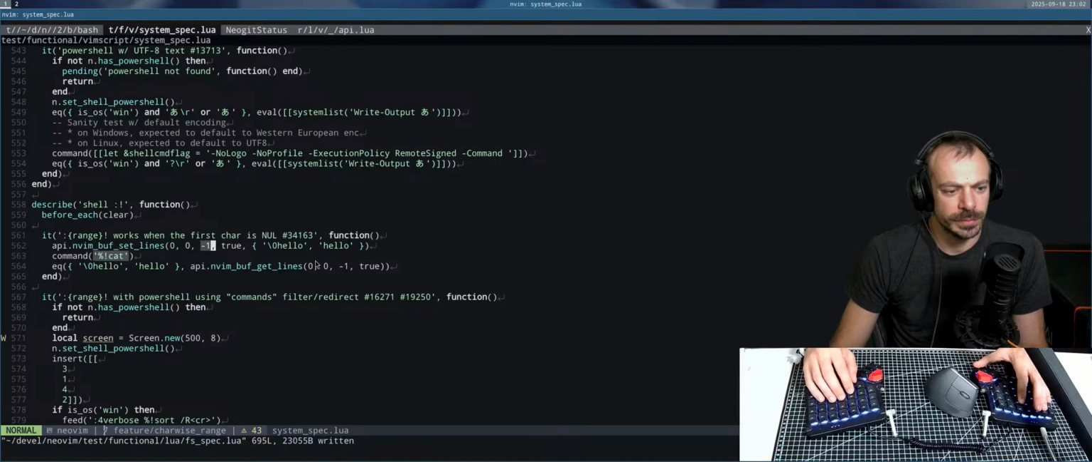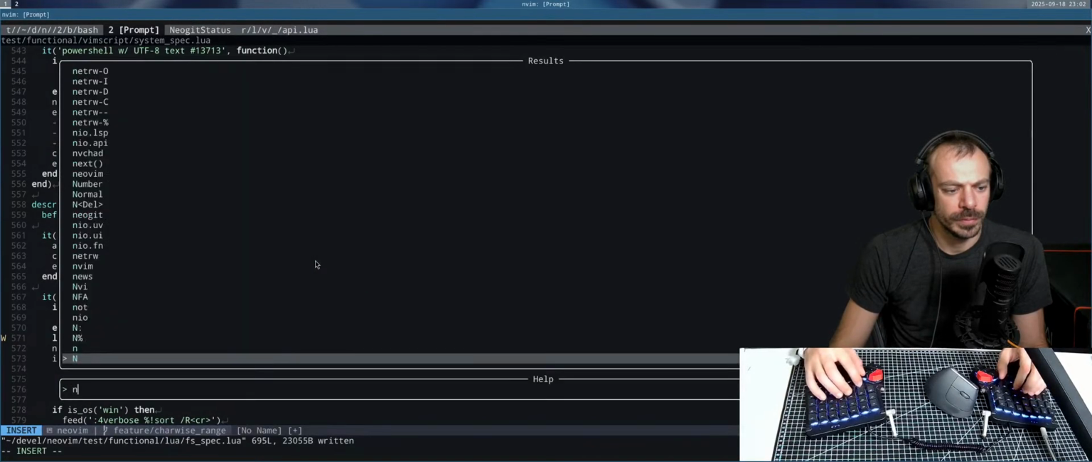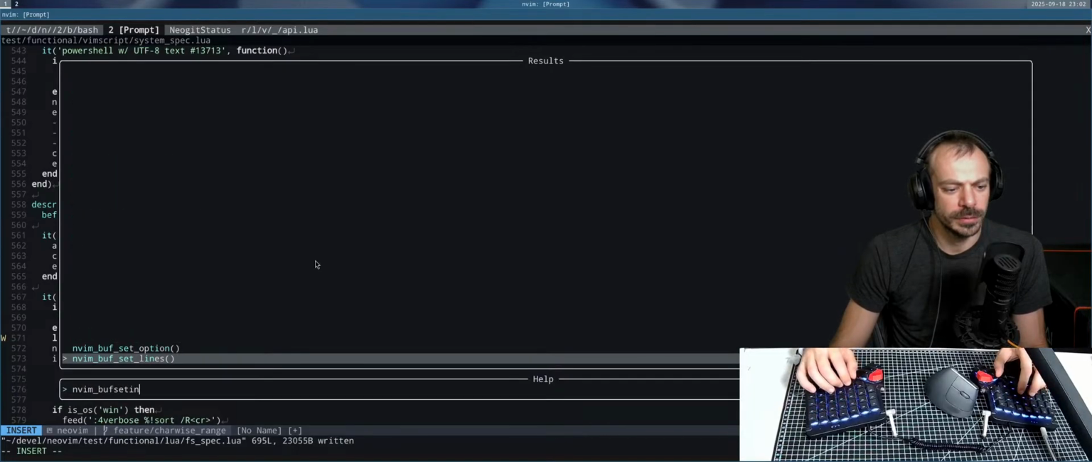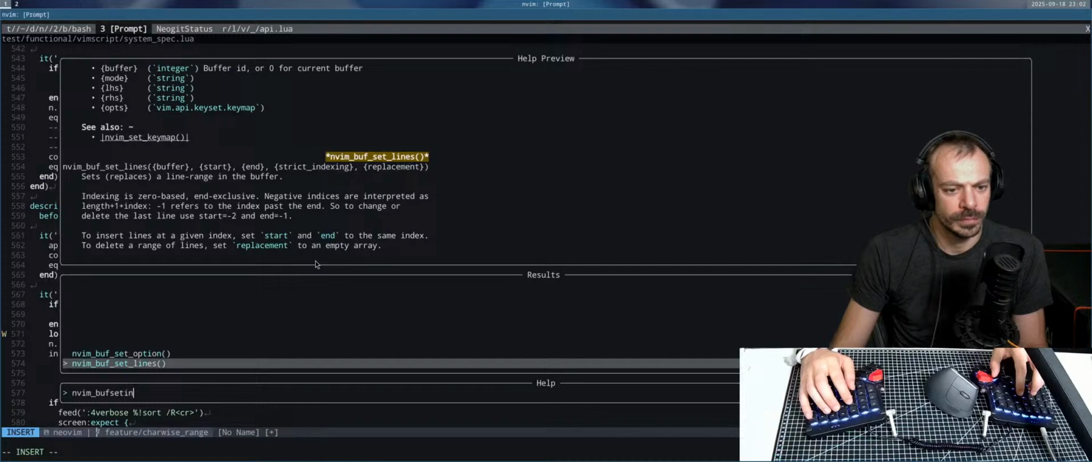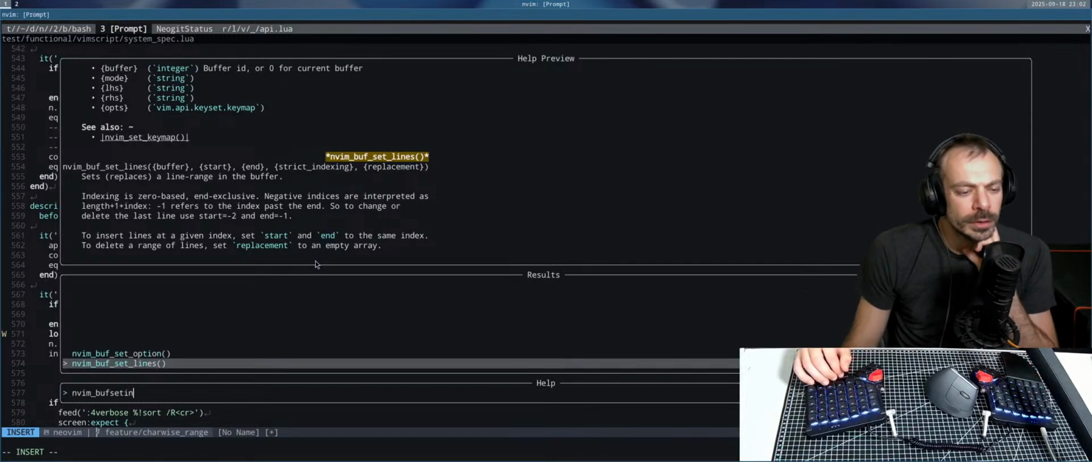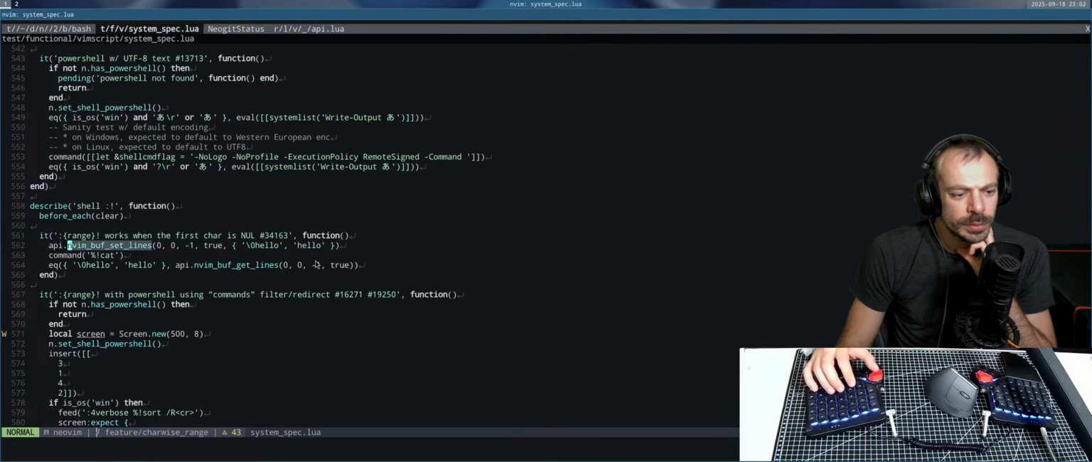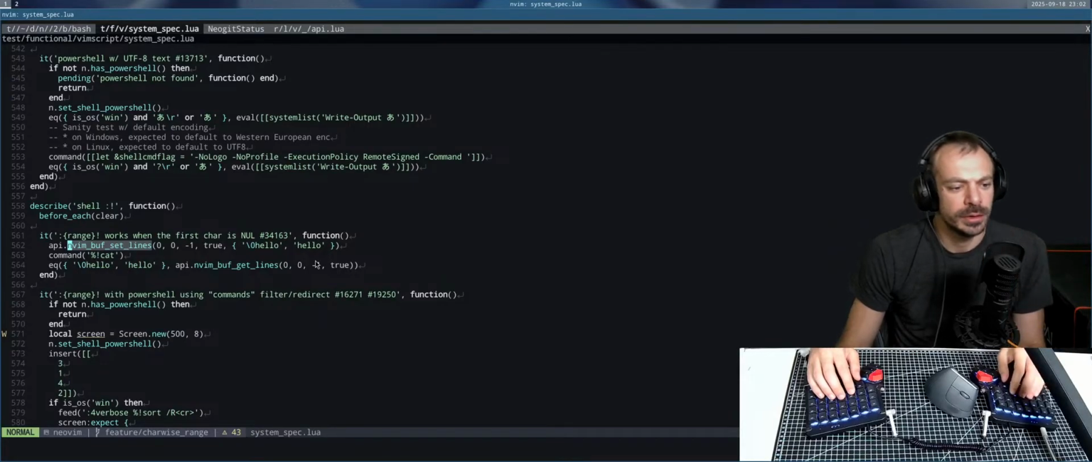Is this it? Nim buffer set lines. And then buffer set line. Buffer, start, and replacement. Start. But why start from 0? Isn't it 1? Based for lines.